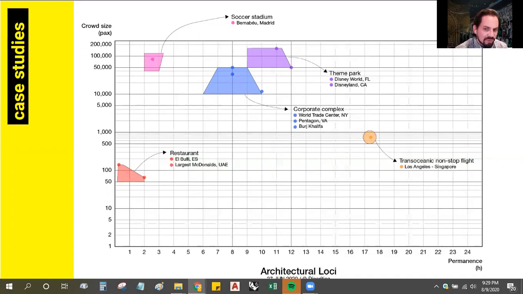We mapped restaurants using, as an example, the now extinct El Bulli, where crowd size was small but permanence long if you wanted to savor your meal, versus the largest McDonald's in the world, where crowd size is large but permanence is very brief. And just to prove the flexibility of this method, we also mapped transoceanic air flights with a center point on a Los Angeles-Singapore trip that has a defined crowd size and permanence.